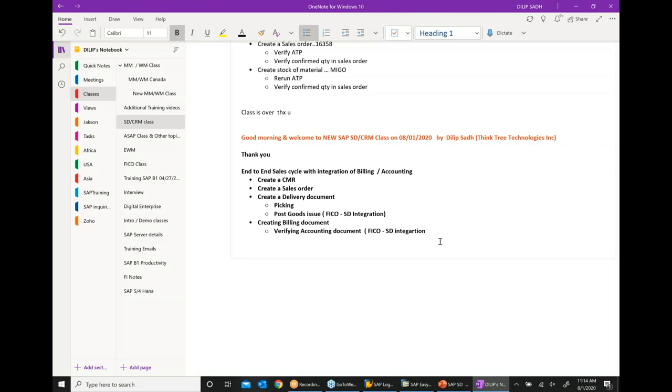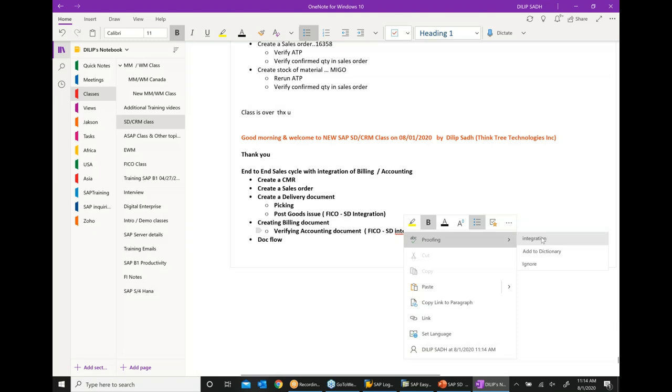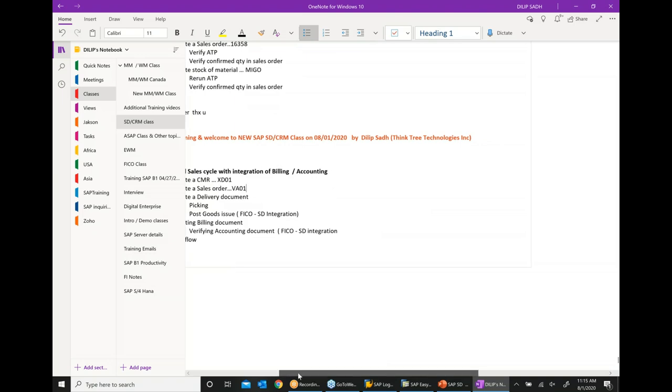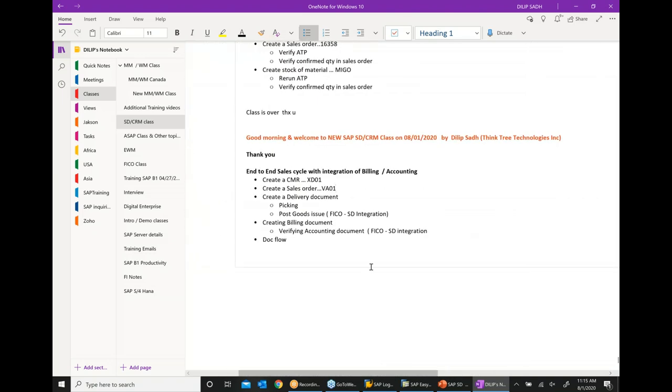Make a note of all these steps. If you go to customer, this is transaction code XD01. This is transaction code VA01. This is the transaction code for delivery, VL01N.